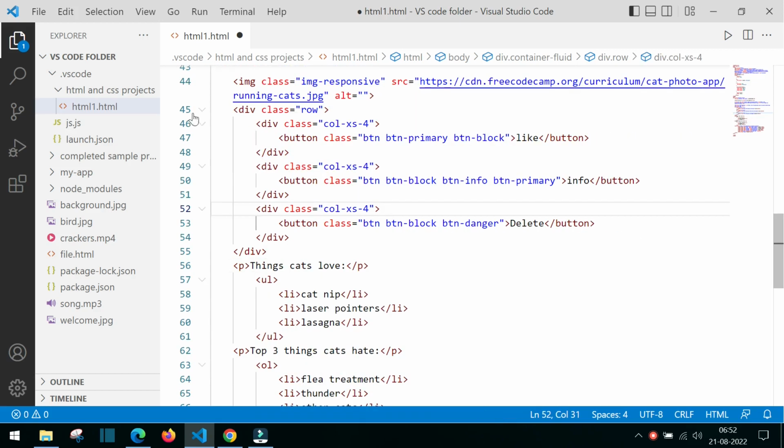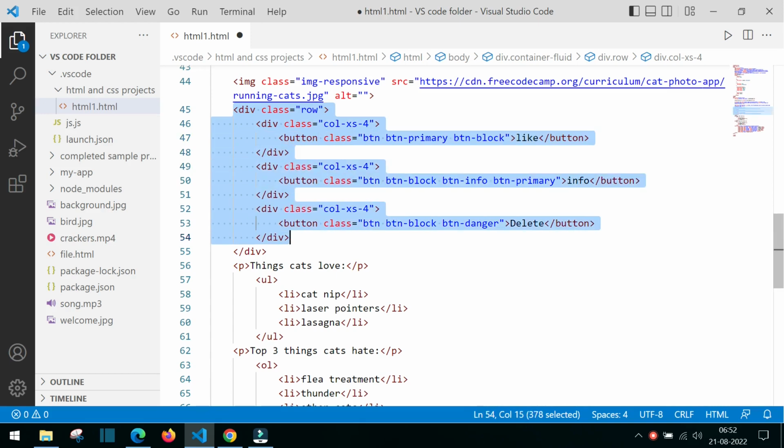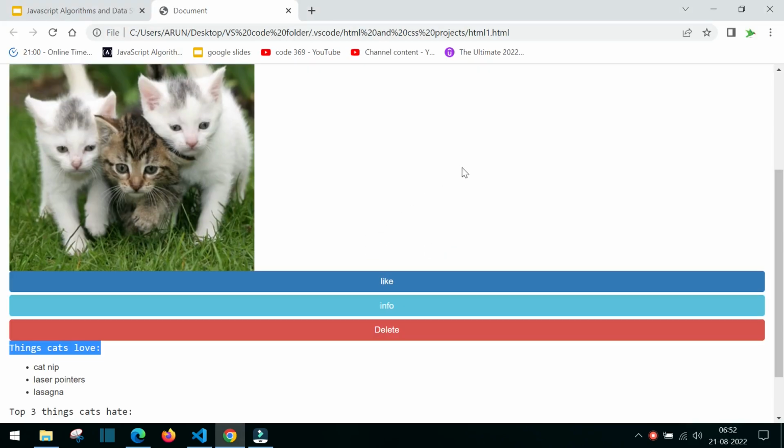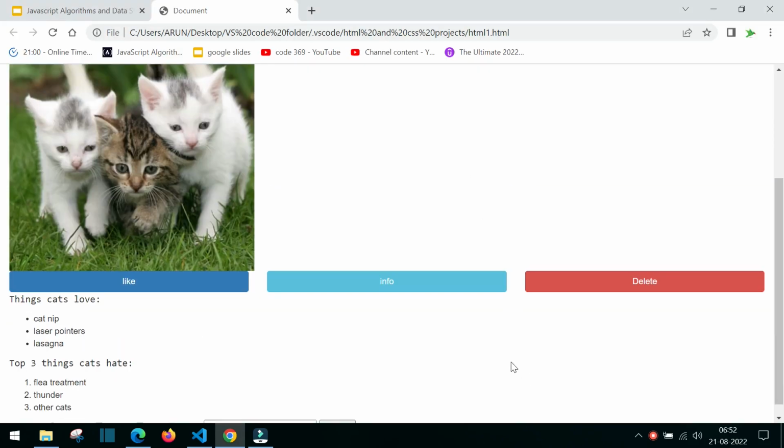So that's it. Now you can see a div containing a class row, and we have inserted all the three buttons inside the div, each having the class col-xs-4. Press Ctrl S and go and reload. Now you can see the three buttons are placed into a single line. So this is the usage of col-xs-4.